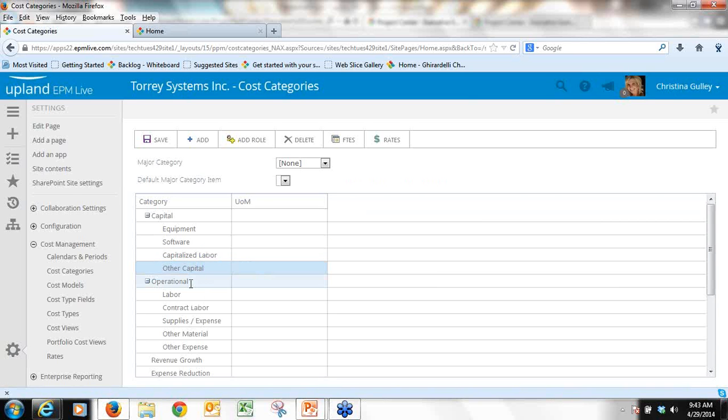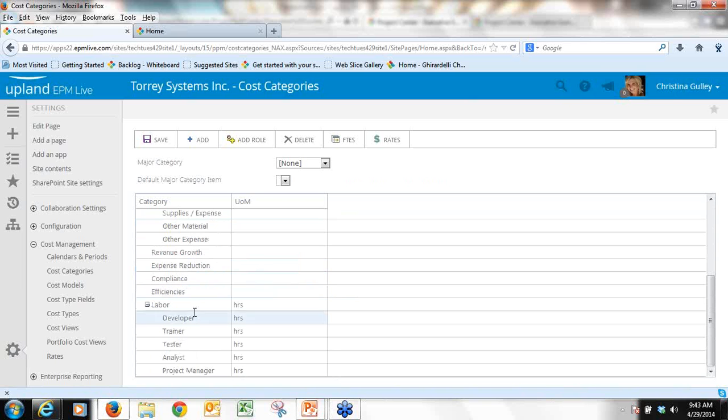Now, one thing to notice here is that I do have my other cost category roles showing down below. And these exist as roles for planning for our resource management. Though in this scenario, we're not necessarily using those roles for cost management. And I'll show you what I mean next.